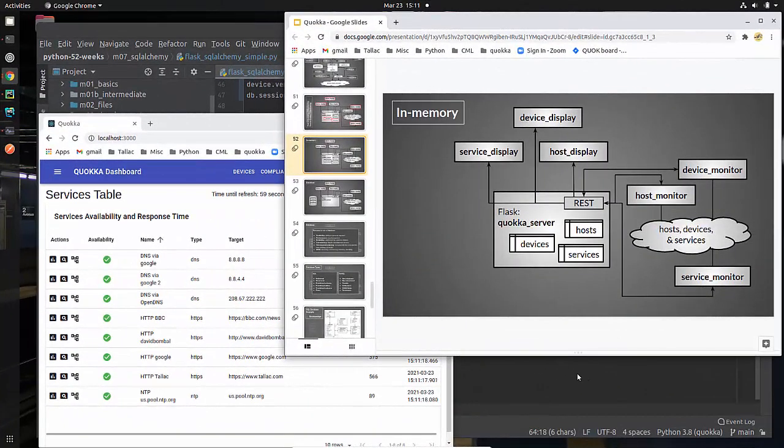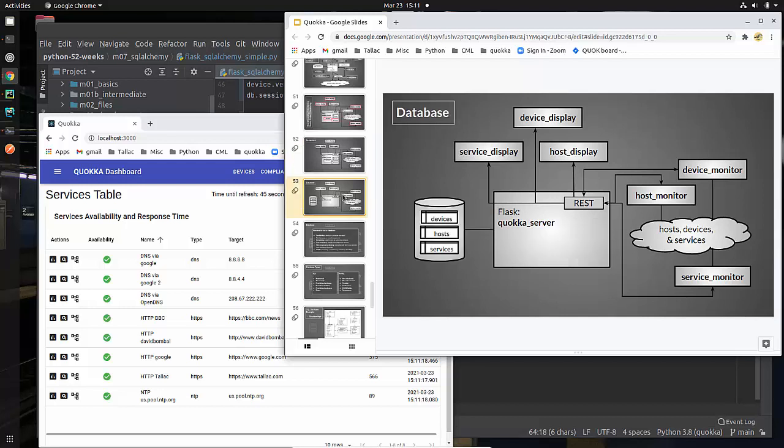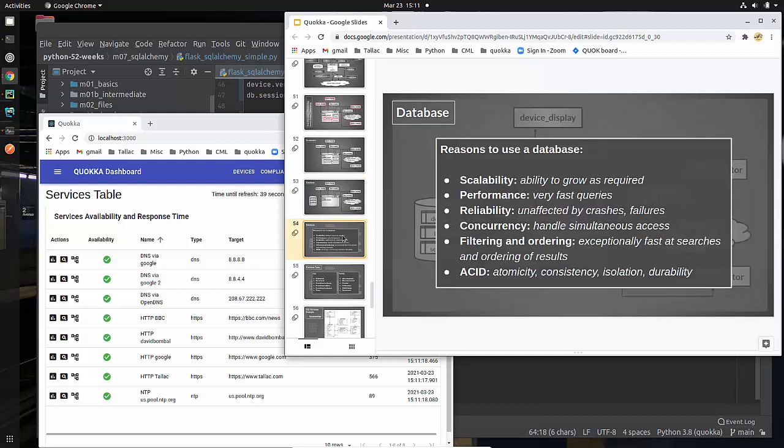All right, let's wrap this thing up by talking about what we discussed and reviewing it a little bit. Remember, we talked about how we're going to be moving data out of the Flask Quokka server, a mini Quokka that we implemented before, and moving it into a database. So why do we store it in a database?